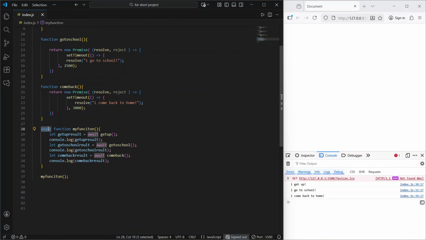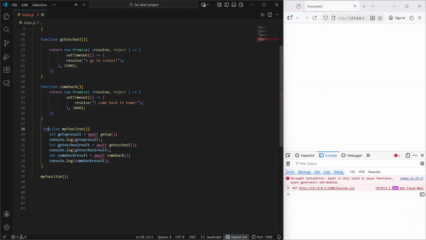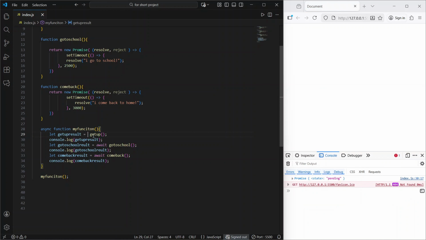If I delete async, it doesn't work, okay? And if I delete await, it doesn't work, because await and async work together like this, okay? Just these two functions executed because these two functions have await like this.